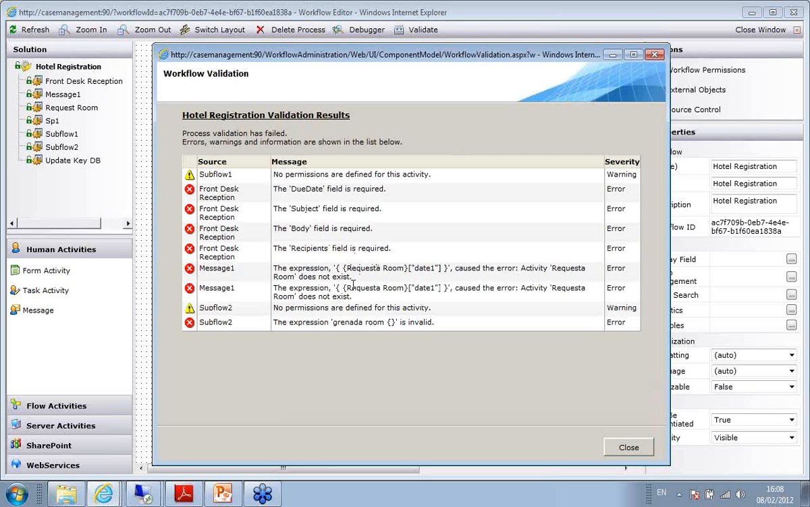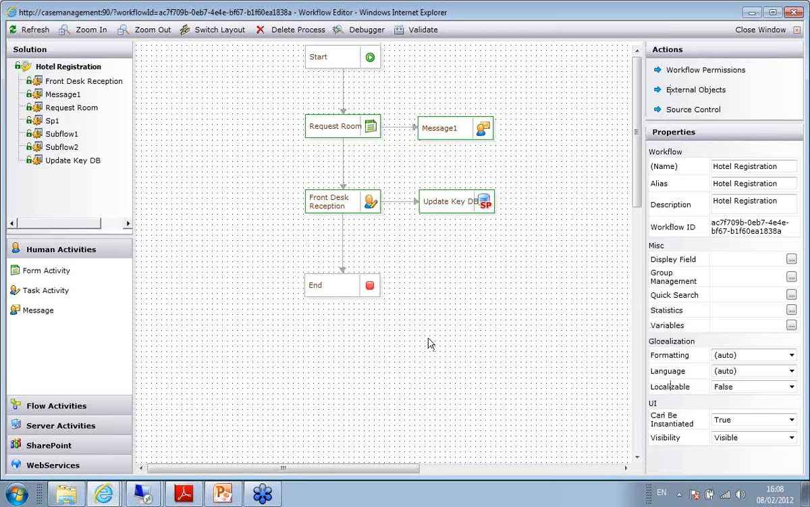So this brings up a list of common errors which sequence has found, which you need to take care of. Some of them are errors and some of them are warnings, which you need to take care of before you go ahead and implement this process in production. So obviously you should use the validation tool. And sequence has other validation tools throughout.